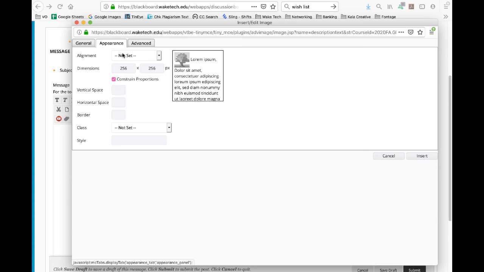Under Appearance, you can float the image left or right. You can also change the dimensions, and sometimes your instructor will suggest a maximum dimension. This is a square, but I will demonstrate how to change the dimension. Just type it in there, and the other dimension will automatically be in proportion to it with this checked, Constrain Proportions. Always want to proportionally scale.